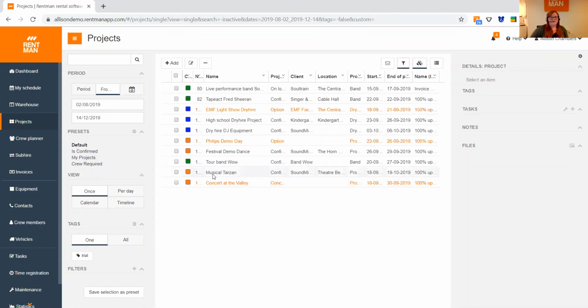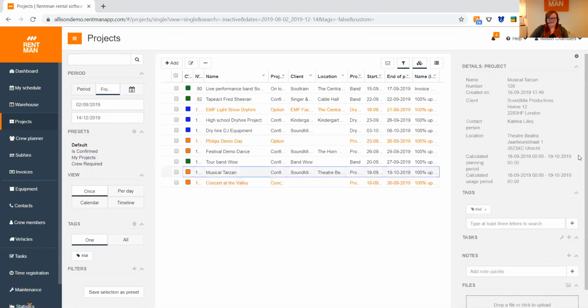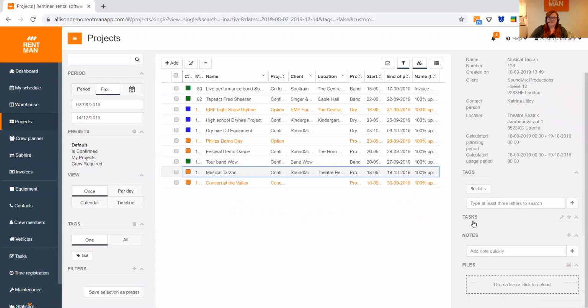Okay, so you can also click on a project here and see some information to the side in the widget, just like with the equipment. So for this project, I can see the general information, the timing, who the customer is, and location. I can also see tasks, notes, and files on the project level as well. Now with the Rentman Pro license, you get 100 gigabytes of storage. So of course you can drag and drop any files that you also need to save to the project level.